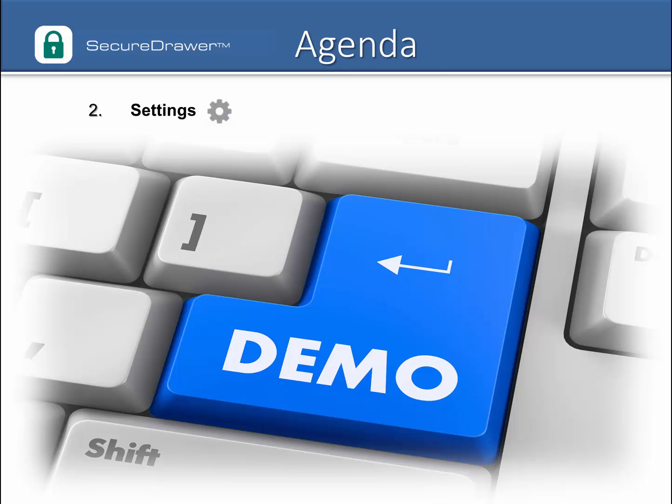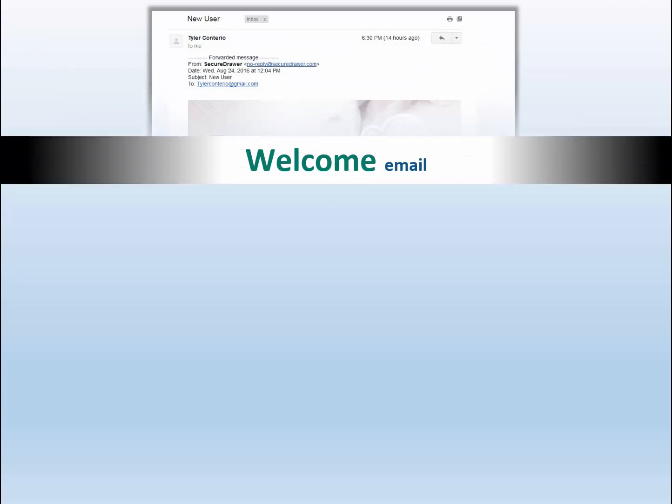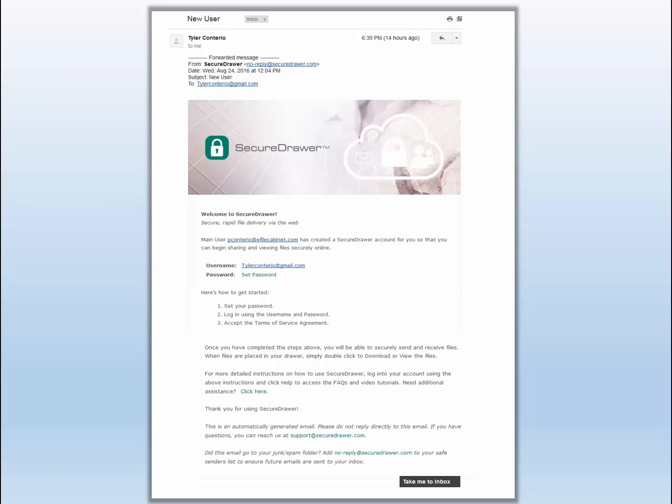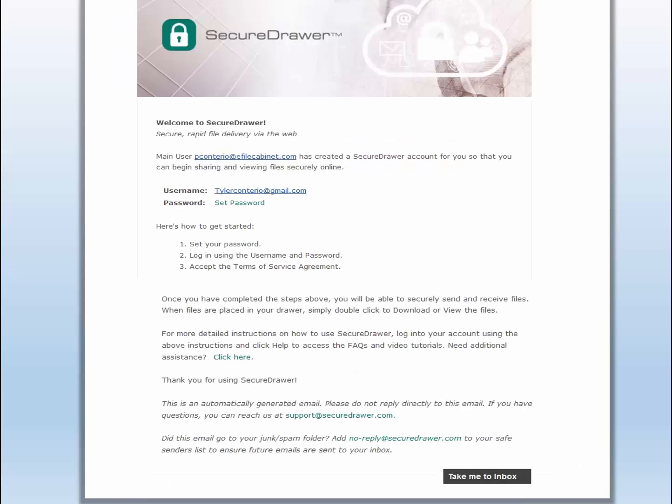Settings. As I mentioned, there are user settings and account settings. It is from the account settings that you can brand your SecureDrawer with your logo. It is from the user settings and the account settings that you can adjust your SMTP email addresses, which I'll show you in a moment. When you create a new email, that person will receive a welcome email. Here is an example of such an email. My recommendation to you is that you create a guest user with another email address you have control over. That way, in the learning process, you can see what your guest user will experience.